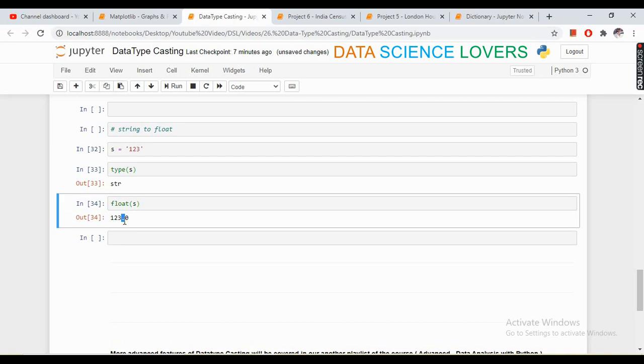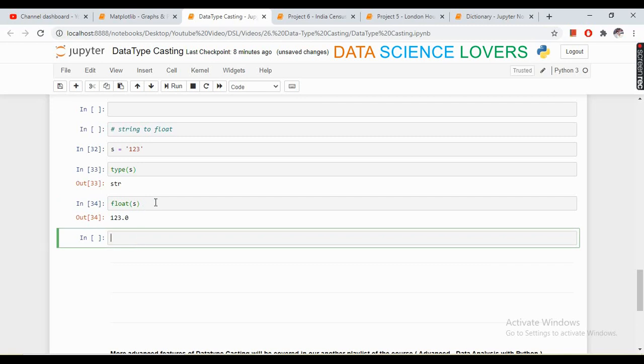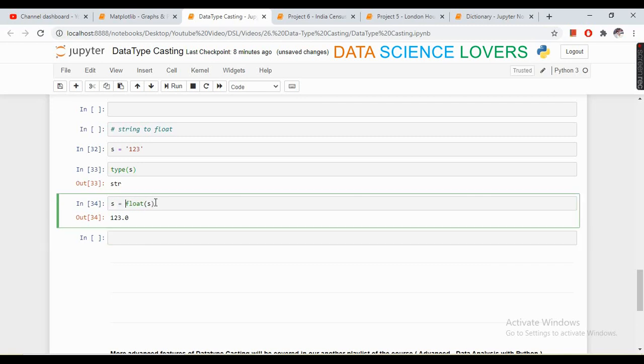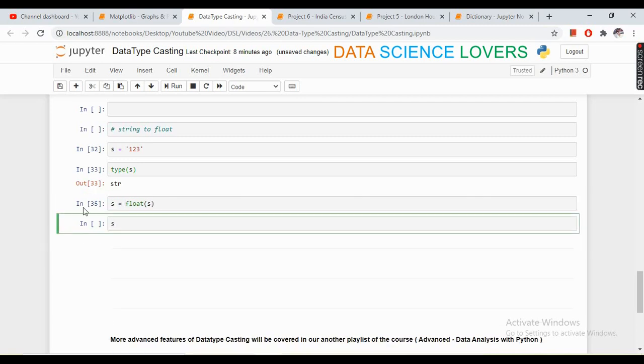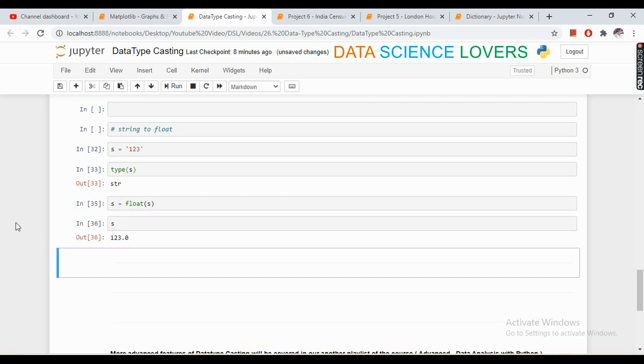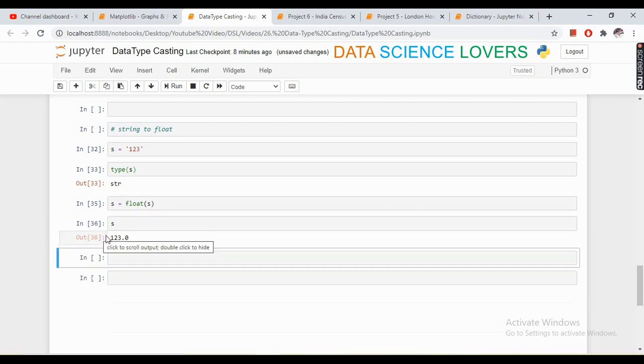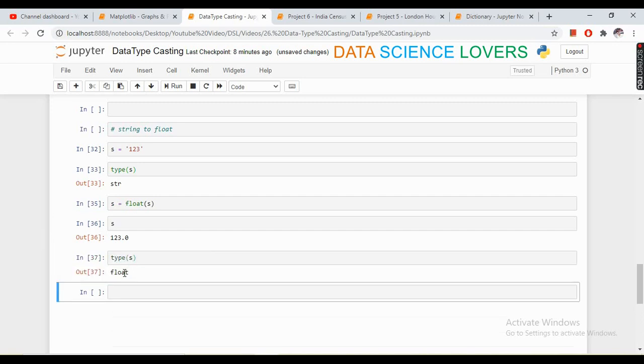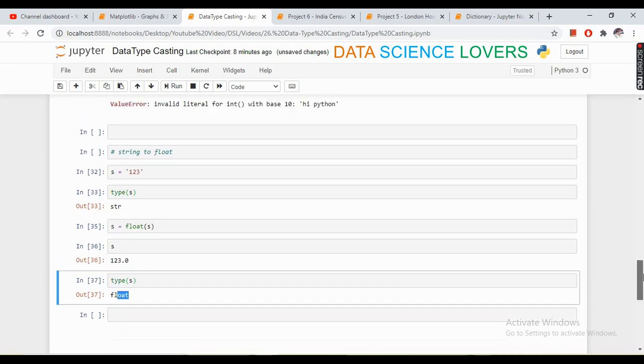Float data type is shown with the help of a decimal and some digits after the decimal. To make this change permanent, we have to save it into the original variable. Now if I print the original variable s, then you can see it is a float. We can also check the type like this. Means this is how we can convert a string data type to a float data type.